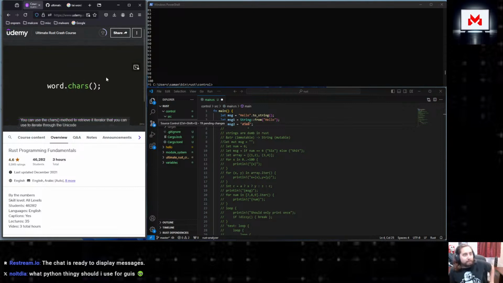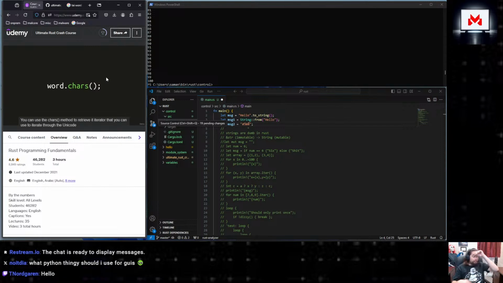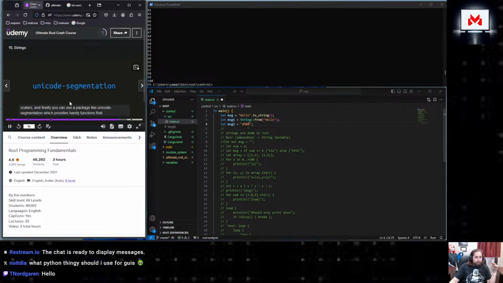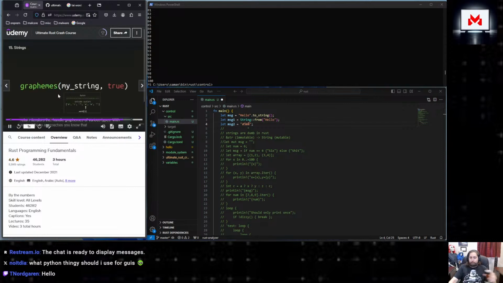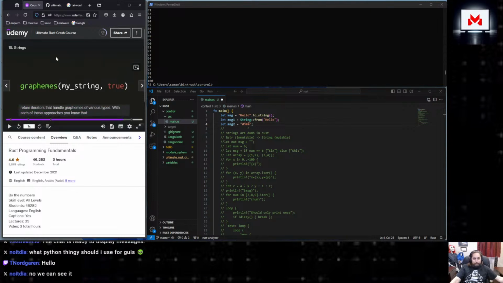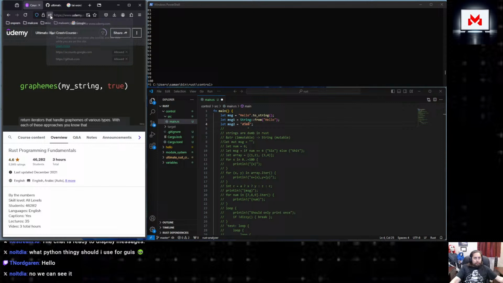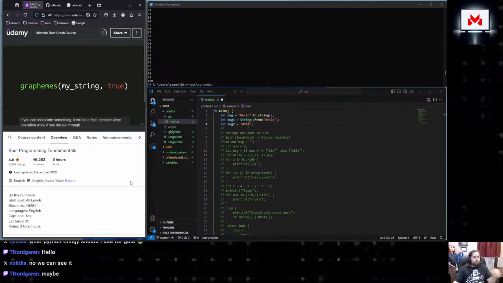That's interesting. There's a method to retrieve an iterator that you can use to iterate through the Unicode scalars. Or you can use a package like Unicode segmentation, which provides handy functions that return iterators that handle graphemes of various types. With each of these approaches, you know that if you can index into something, it will be a fast, constant time operation.